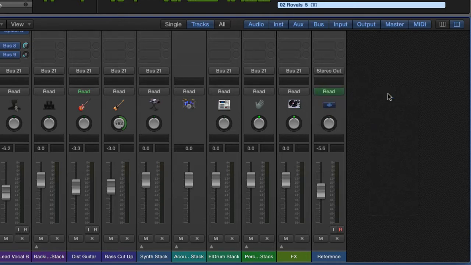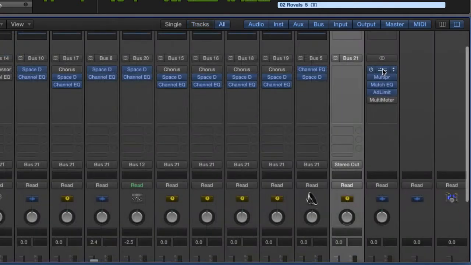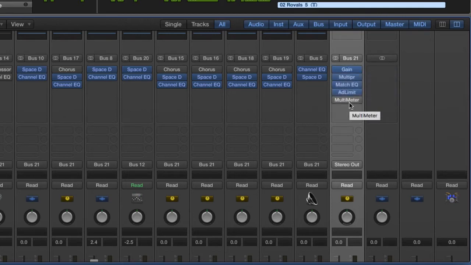The next step is to move all of the plugins that we had on our stereo output over to our mix bus, because we don't want them to apply to our reference track. So I'll simply copy them over one by one. And that's it. Now all the tracks should be set up the way that we want. The next step is to add perception to them.